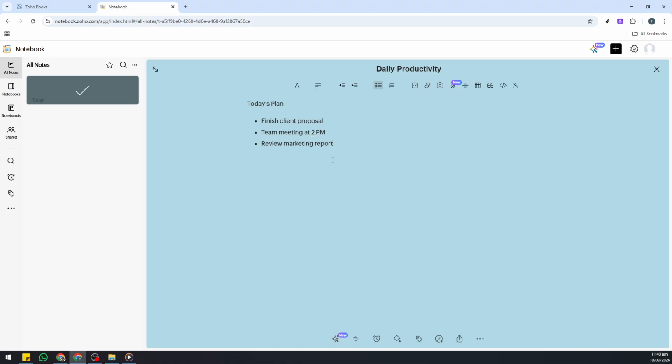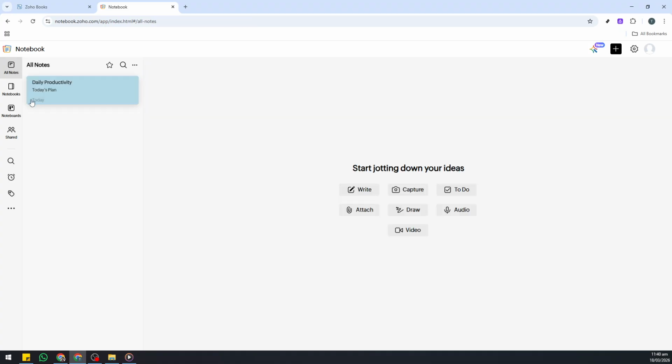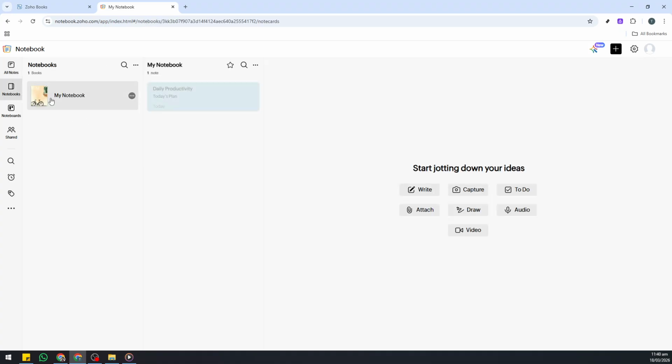When you're done adding your plan, navigate back to your broader notebook view. Click on Notebooks to return to the area where your notebooks are organized. This helps you confirm where your new note lives and how your content is structured overall. From there, click on My Notebook to open your collection. You'll see your notebooks listed, and you can browse the notes they contain.